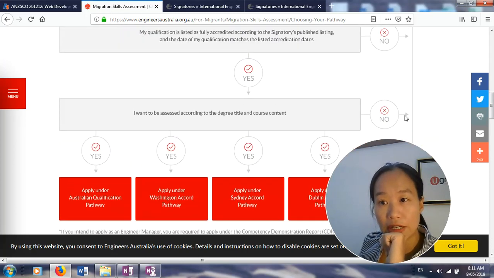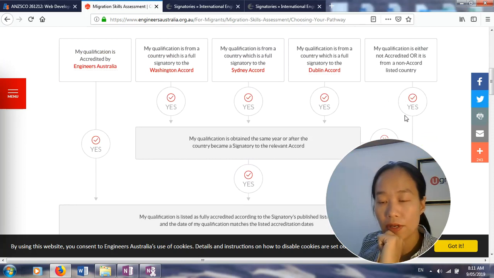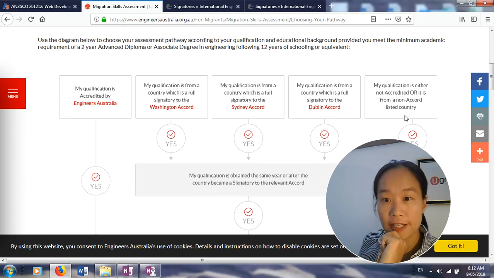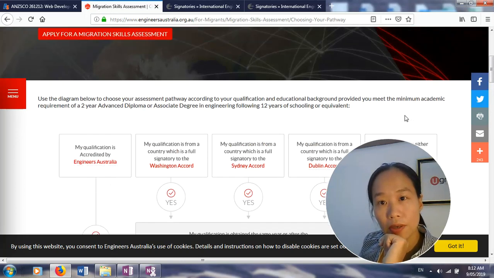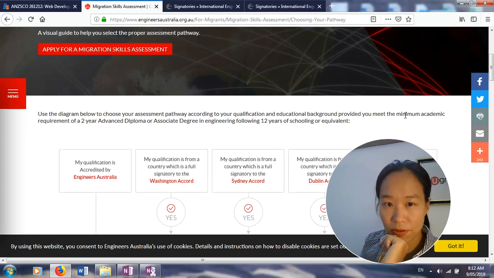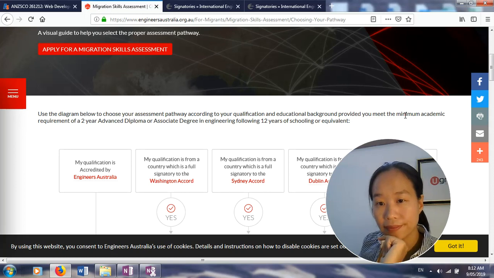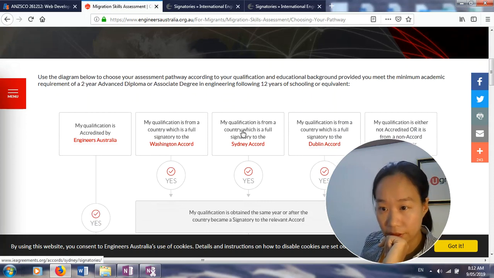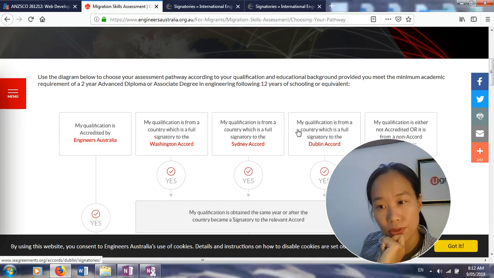I just covered in this session how to become an Australian citizen or permanent resident under the skilled migration stream. Before you can do the skilled stream, you need to get IELTS 6 and a positive skill assessment. As an engineer, first of all, you need to determine whether you have the minimum academic requirement of an advanced diploma, associate degree or degree. After which you then determine whether your qualification is under one of the accords. If you are, it's straightforward. If you're not, then you need to check. You need to obtain a CDR. Alright, that's it for today.